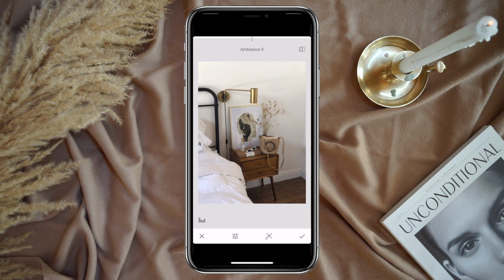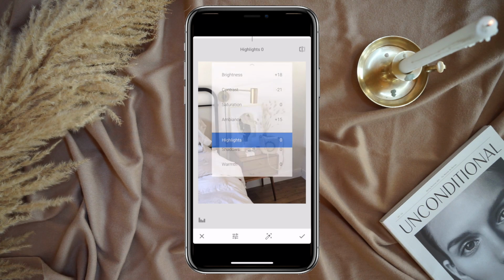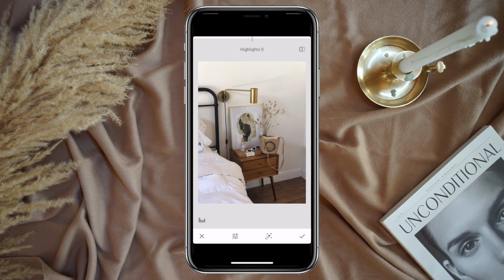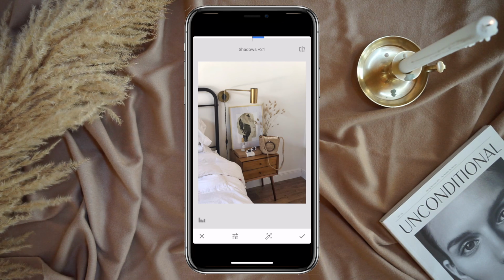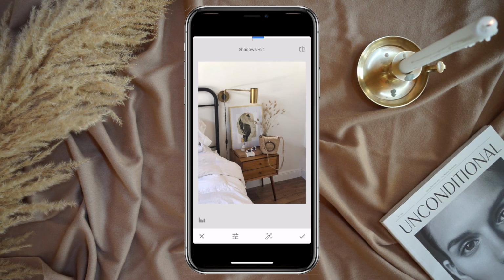Ambient I always raise because I feel like it brings out more detail and brightens the shadows. I like it more than the shadow tool for some reason. I don't know why. For highlights, I'm going to bring it up a bit for this picture, and it's just going to brighten up all of the whites a tiny bit. For shadows, I'm also going to tweak it because for this picture, I feel like the nightstand and the floor were a little bit too dark.